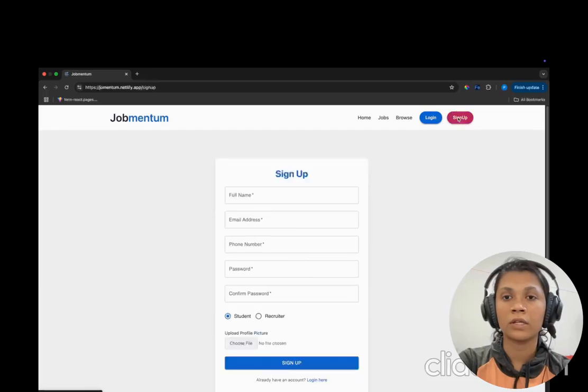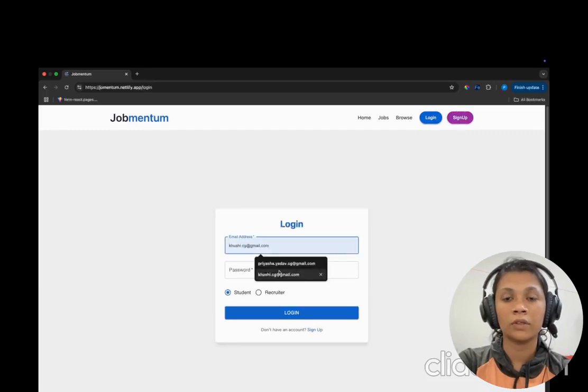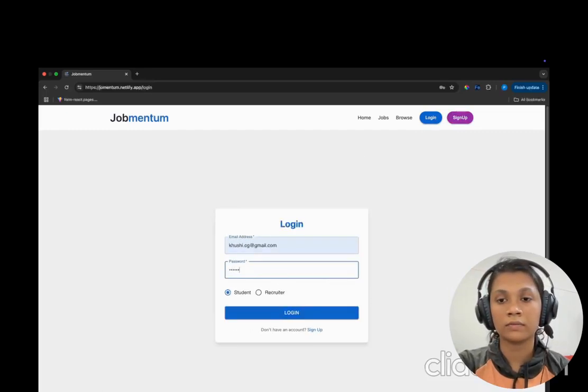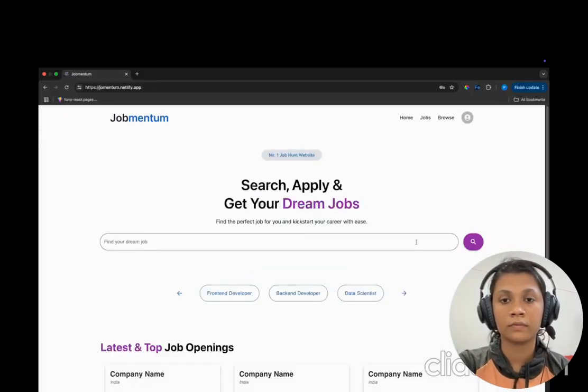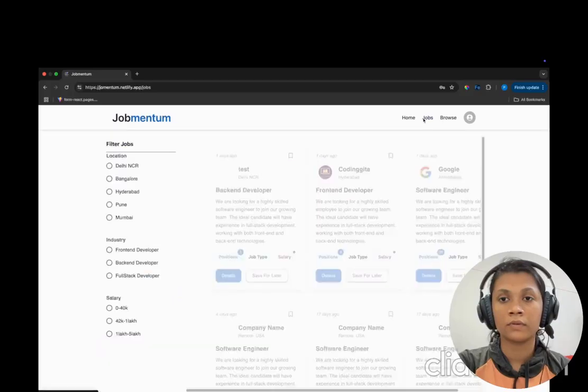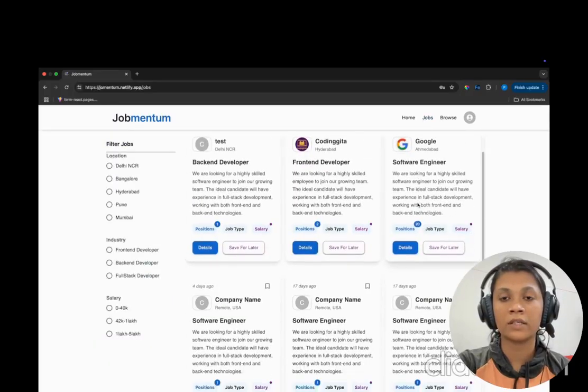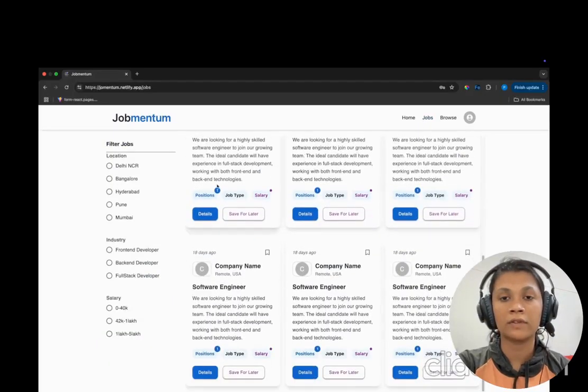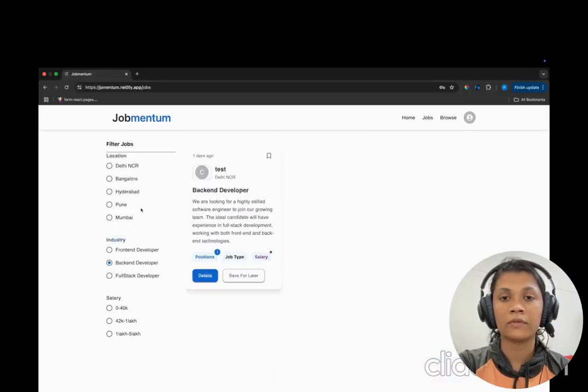This is the login and sign up page. For now, we will log in as a student. This is the jobs page where you can see the number of jobs. You can even filter based on your preference.